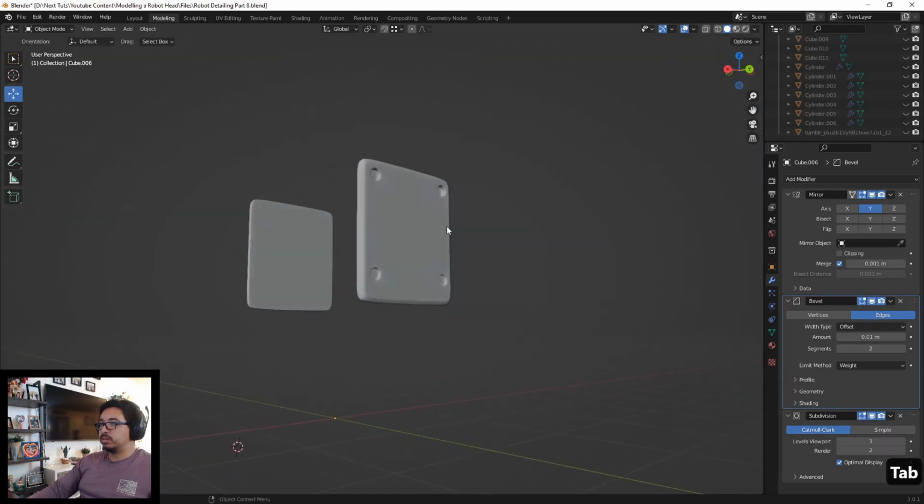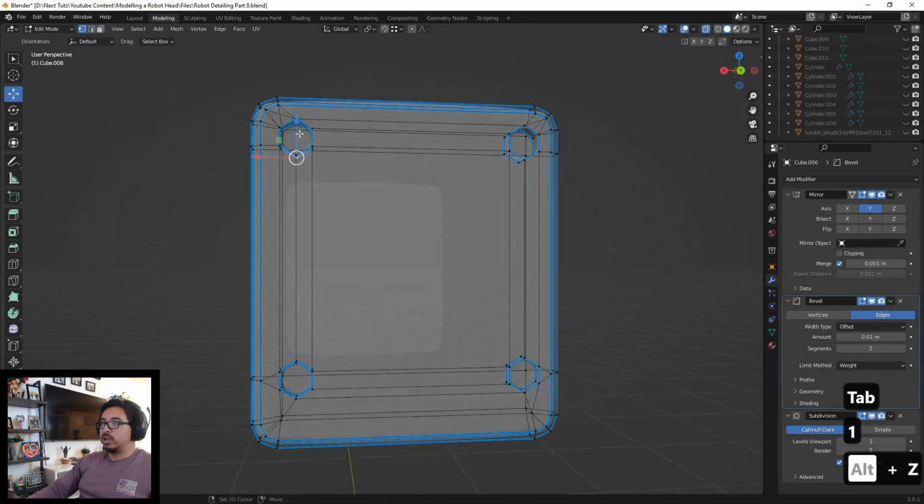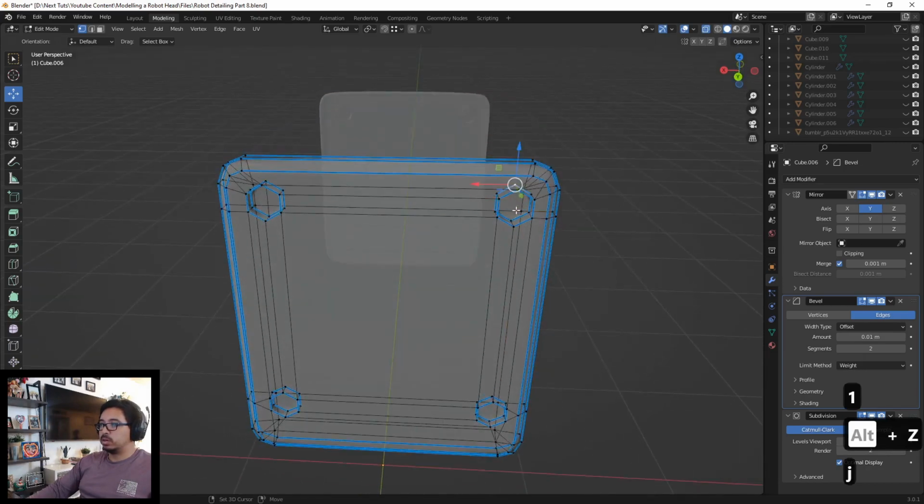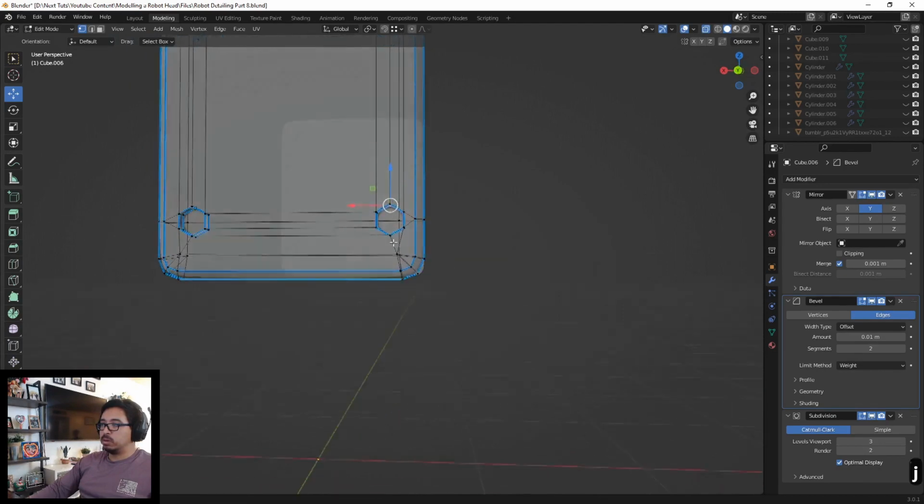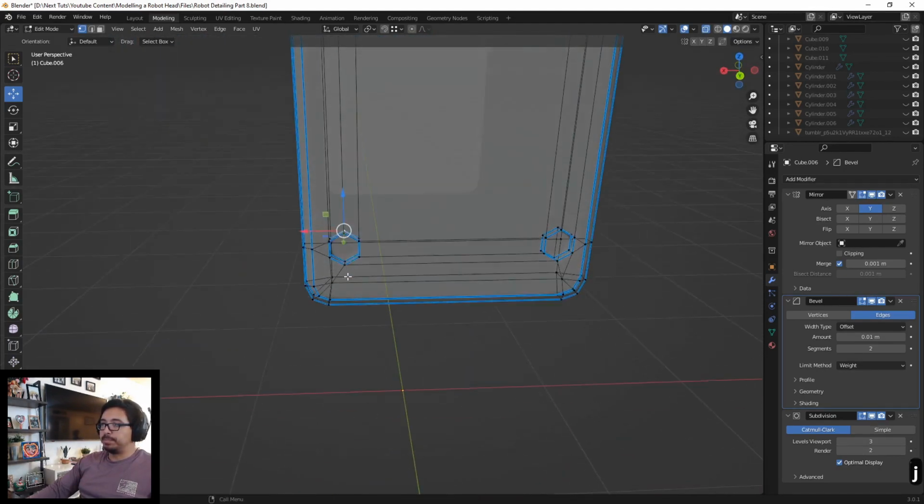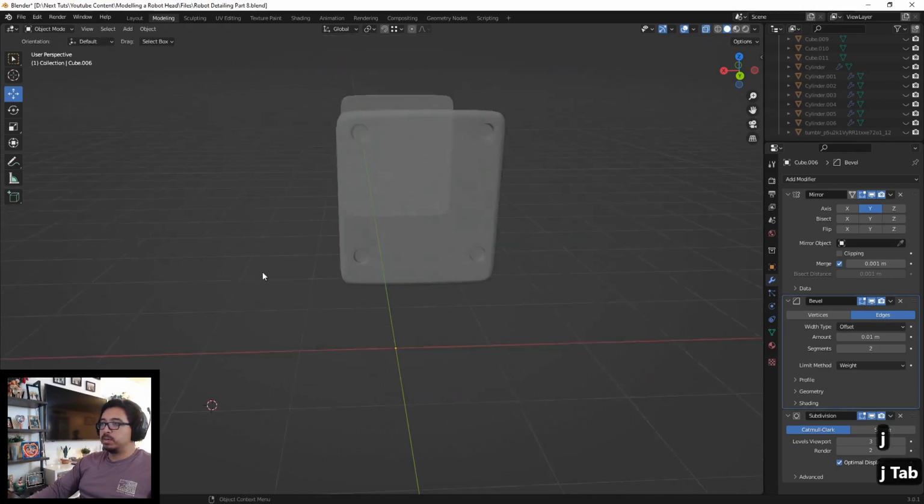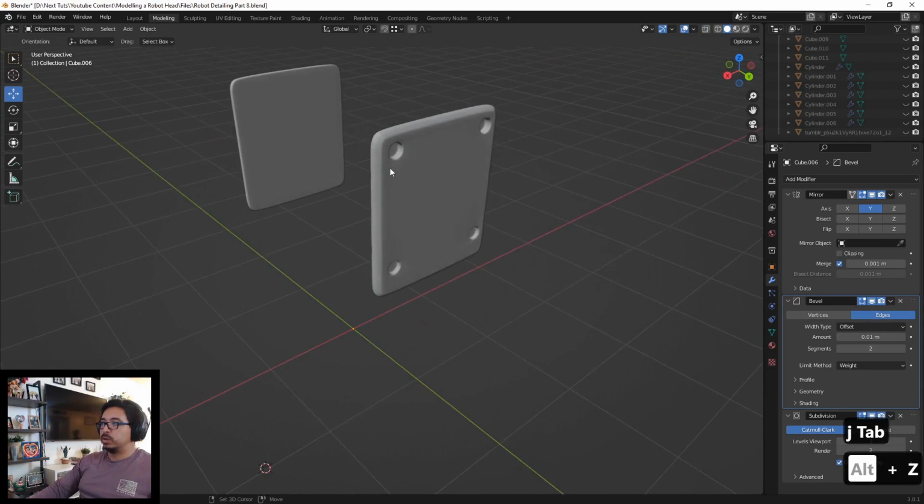Man, that looks nice. So before we move on, I just want to go in here and connect some vertices together because right now we have n-gons. And I don't particularly want them in there. Maybe we can fix them up just by doing that. There we go. And there we are. So, looks pretty clean.